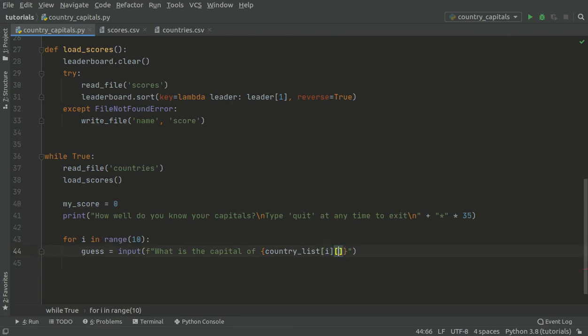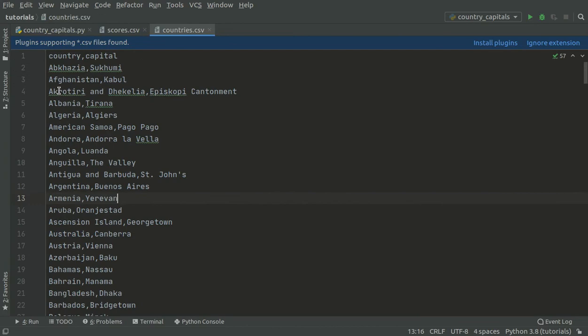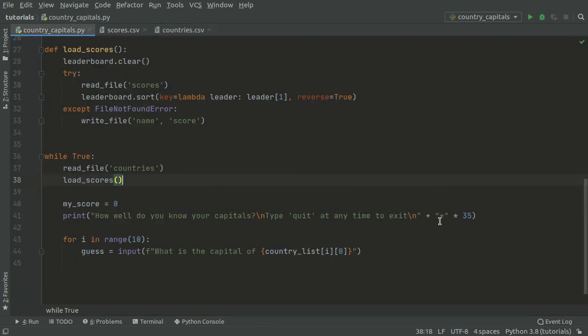And then we also need to pass in the index value of that item, because remember, the country list consists of small lists that have 2 items each. It has the country and then the capital. We want to get the country, and that is in the 0 index value because the countries are first, the capitals are second. We will put a question mark here, start a new line, and then put 2 little arrows. This will make things look a little bit nicer.